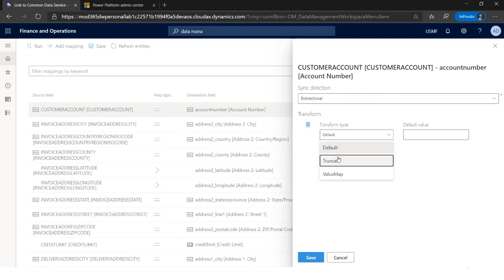And finally, we have some basic transformation capabilities similar to what we shipped before. So we have a default transformation, truncate, and value map. Value map is usually useful in scenarios where you want to map values for the gender field, for example, where finance and operations store gender values as male and female, while CDS stores them as 0 and 1. So you can use that to add this mapping.